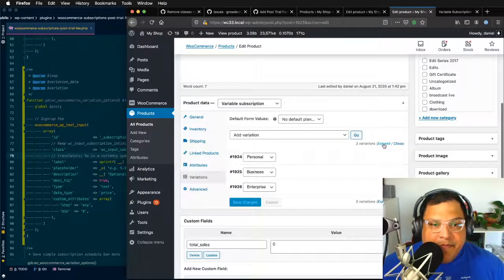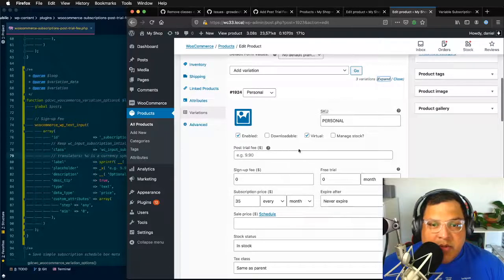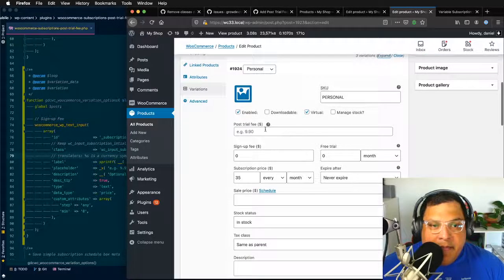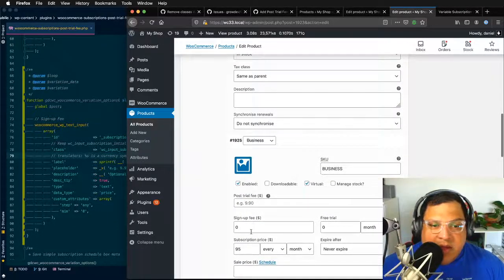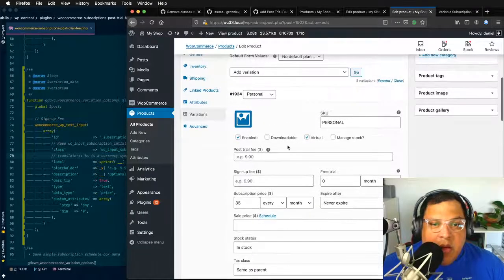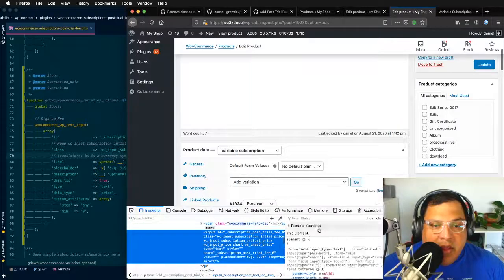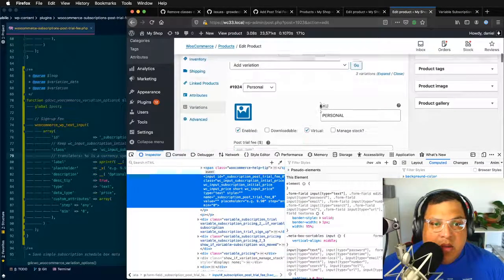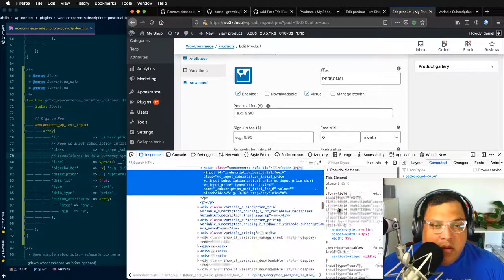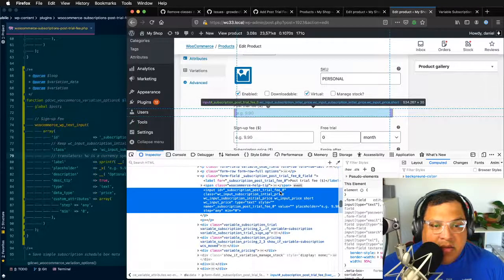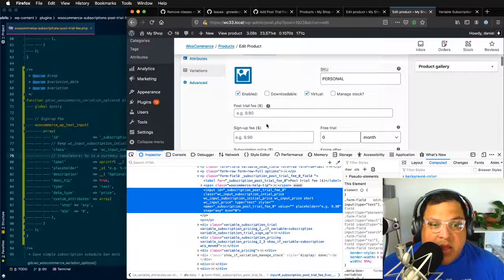Variations. Expand. Okay, so we got a post trial fee. Tooltips there optionally include amount. It doesn't look like the sign up fee. I don't know why sign up fee was 0. Maybe I typed that, or maybe it's a default. Okay. And then this should have something on the end of it. The ID is 0. Oh, so no, there's not on the end of it.